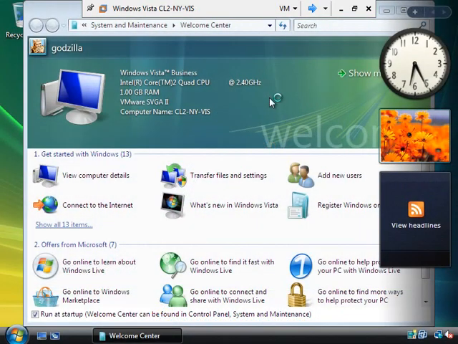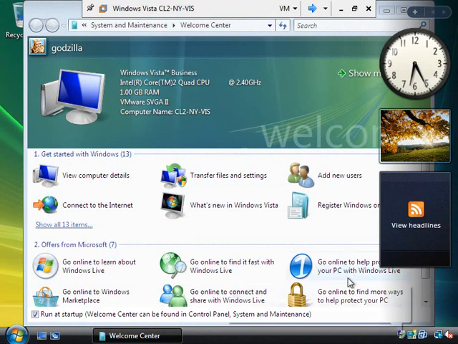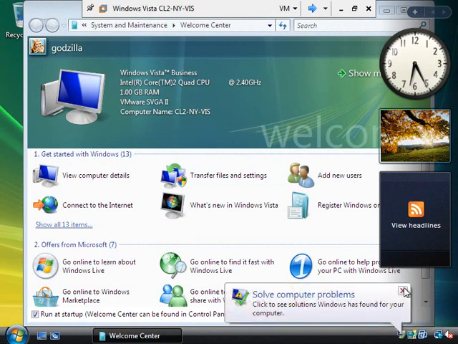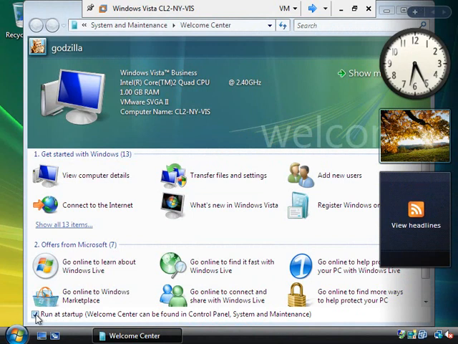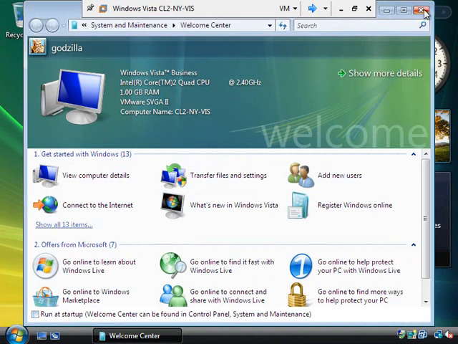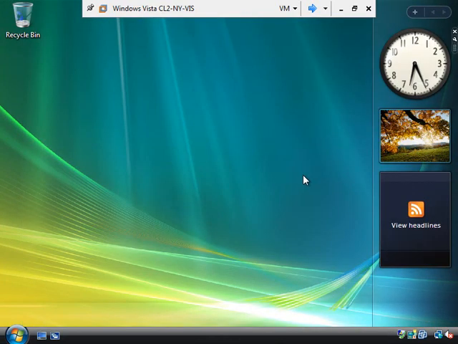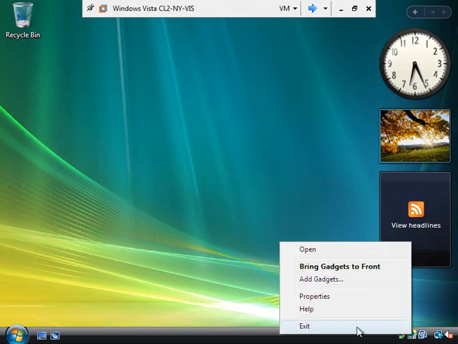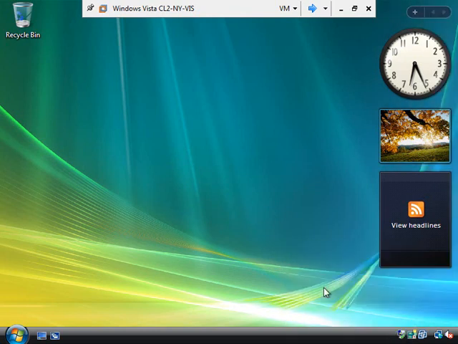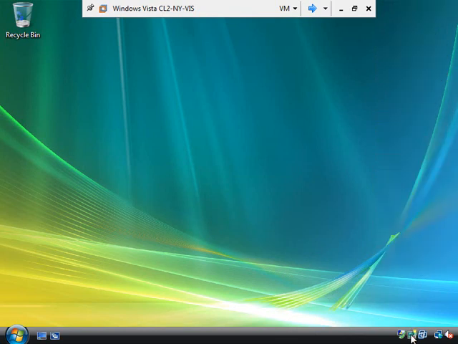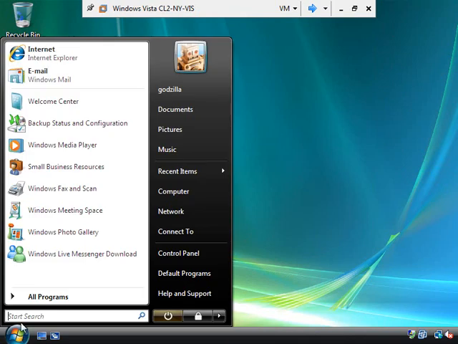Alright, so you see here that the machine has rebooted and we have this great welcome window that shows back up every single time. I'm going to go ahead and uncheck Run at Startup and close this welcome window so it doesn't start every time we reboot. I also want to close the sidebar gadget. Come on now, there we go. Alright, so now we have renamed the machine.